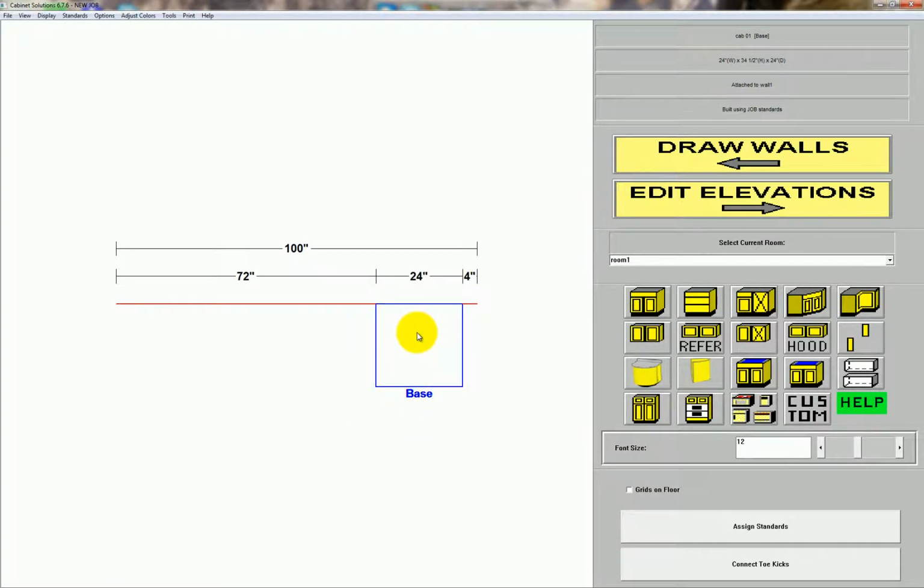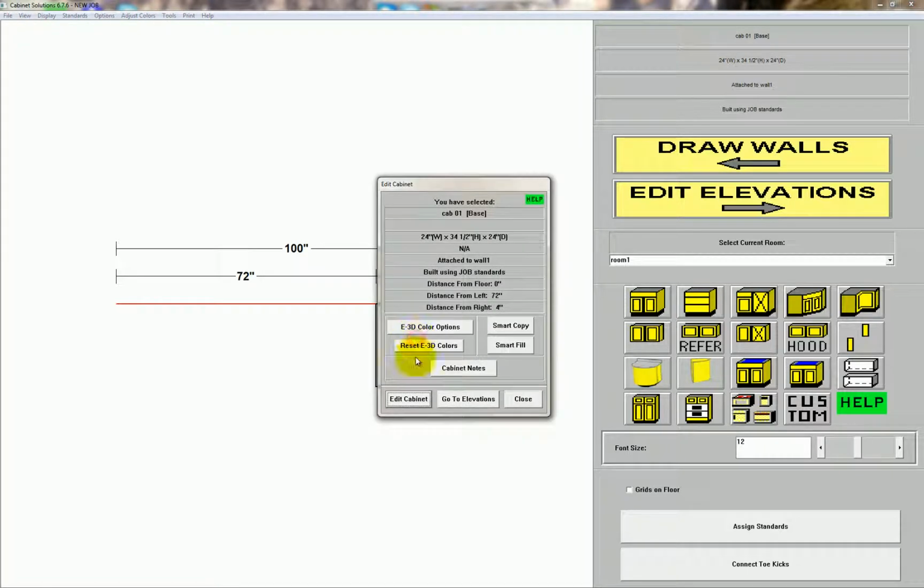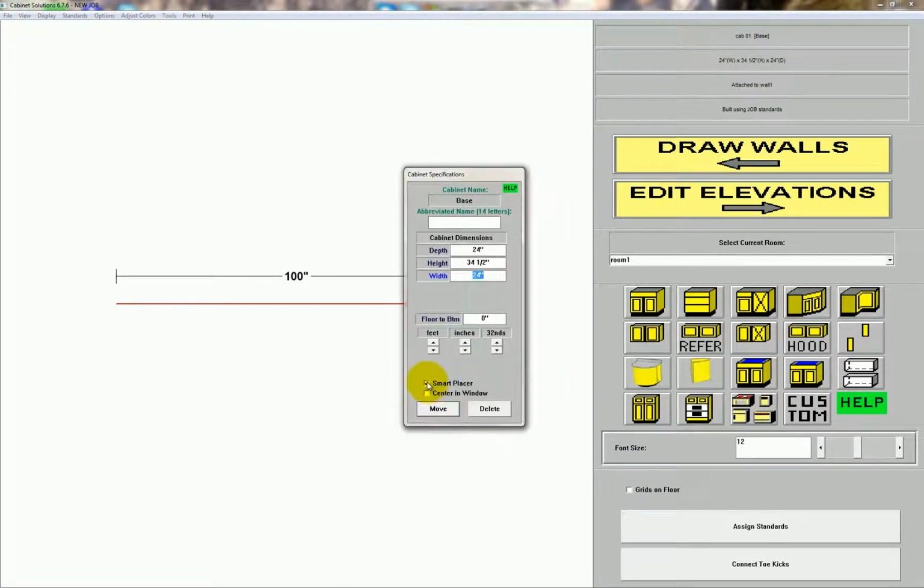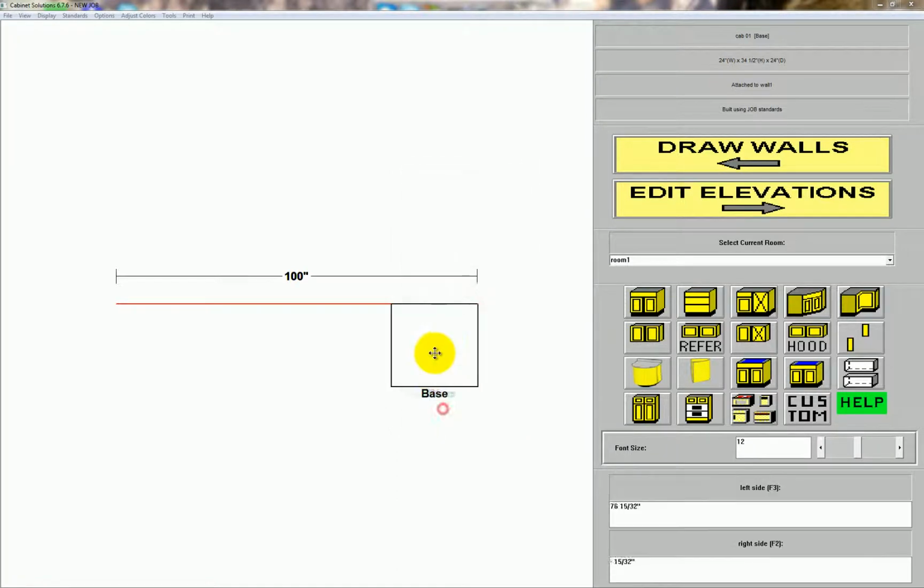Let's say I wanted to override, I still have my clearance from door end of wall at 4 inches. So let's say I just want to override this particular cabinet to go against the normal conventions. I would click the base cabinet, edit. I would turn off Smart Placer. Then I go back and click move. And again, pay attention to the left and right side as I move back and forth. So my right side, as I move really close to the end of the wall here, it's 7/16 of an inch.